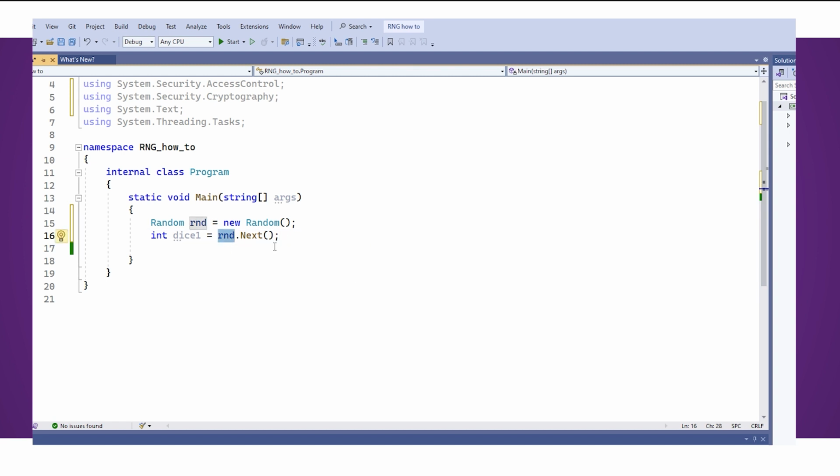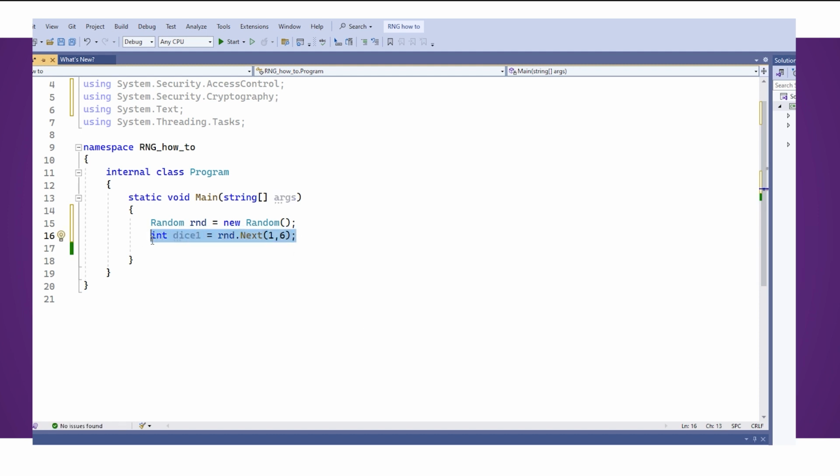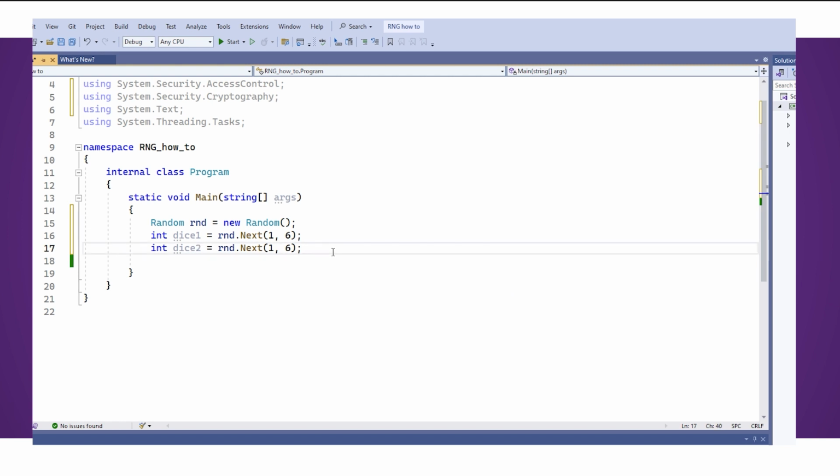We're going to use our random number generator to generate a number between 1 and 6, and that will store it in dice1. Second, we're going to generate a second random number and store it in dice2.